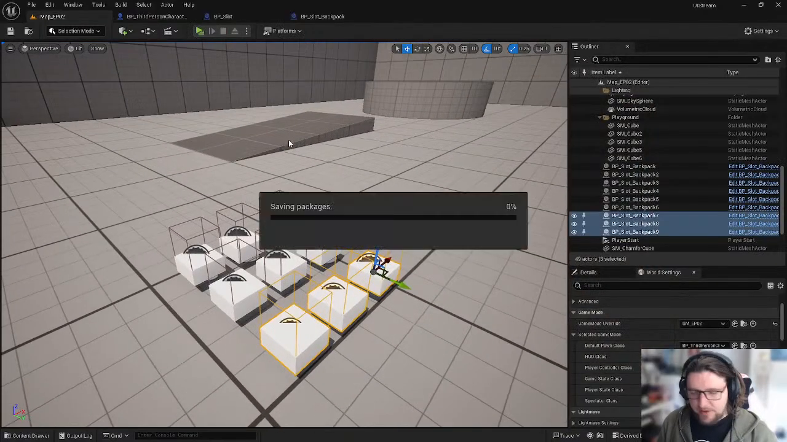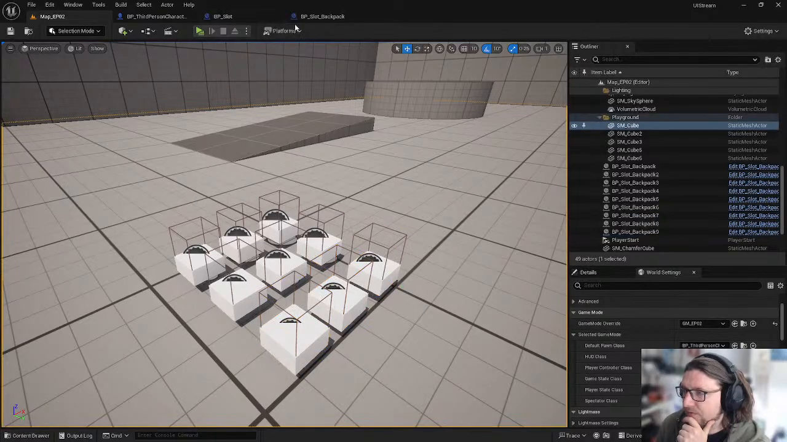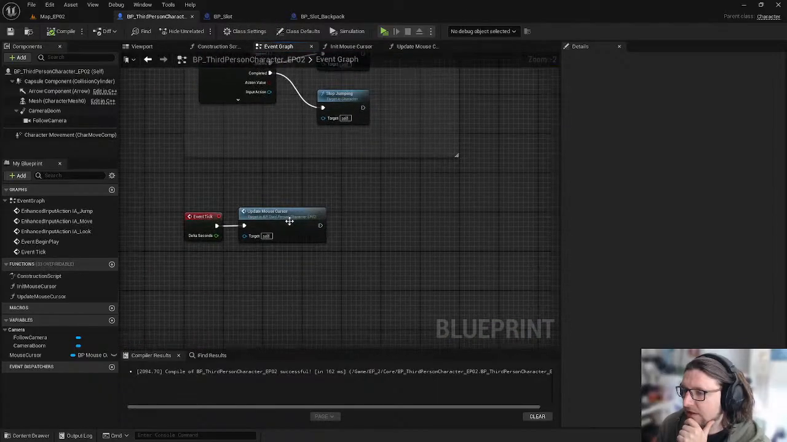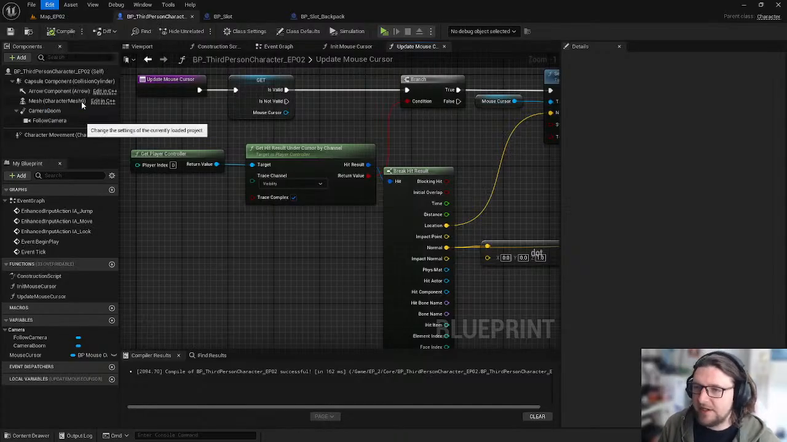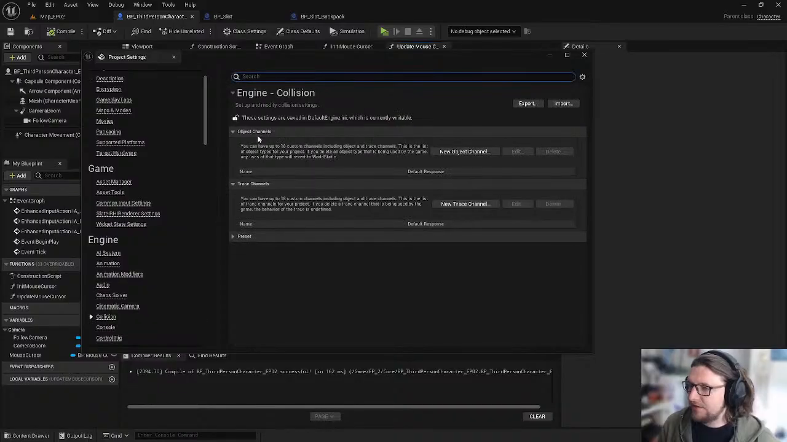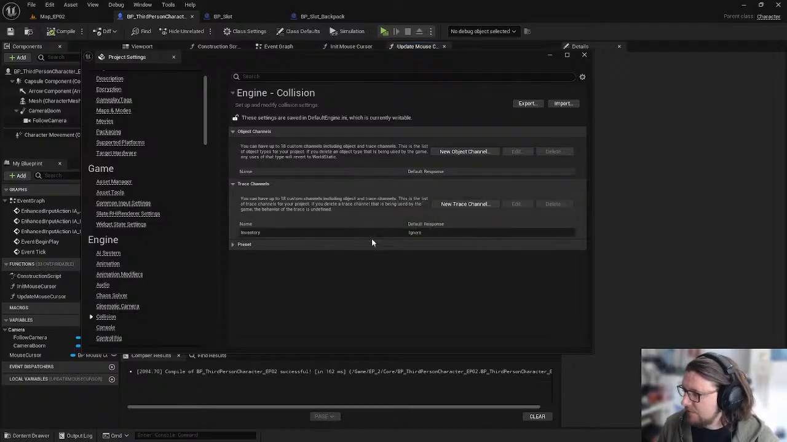So next, we at least need to print that our mouse is over this slot. Let's take a look at that update. We have the ability to hit on a trace channel for visibility in cameras, so what I'm going to do is go to the project settings and create a new trace channel. Under collision, we have trace channels here. We'll do a new one, and we'll call this inventory. It's ignored by default.